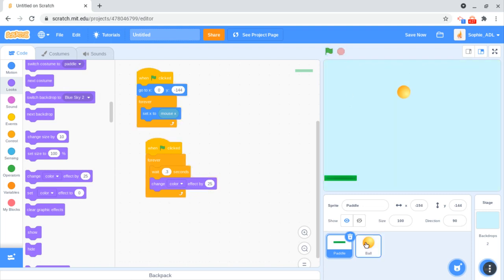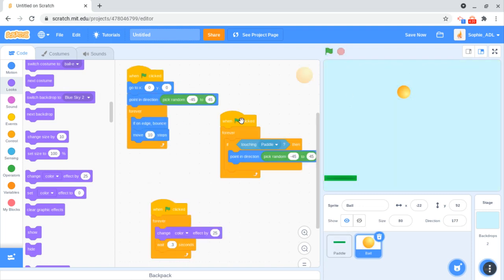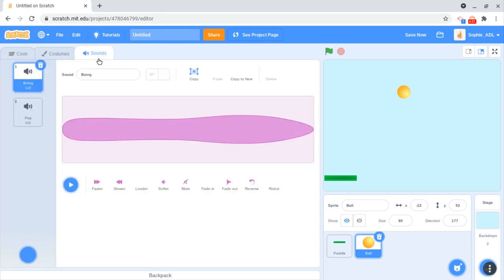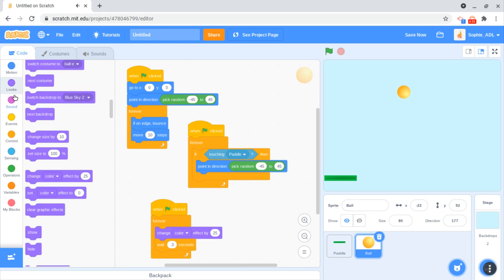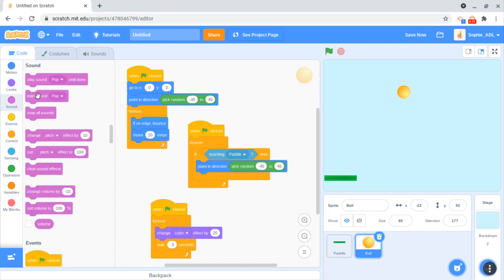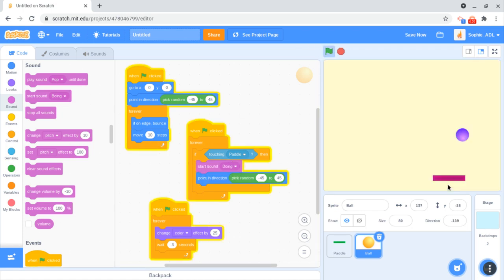And then I think we'll make a sound when the ball is touching the paddle, so get a sound like boing. And go to code sound. Start sound boing until done. Well, not until done. So when touching paddle, it goes boing. So there.